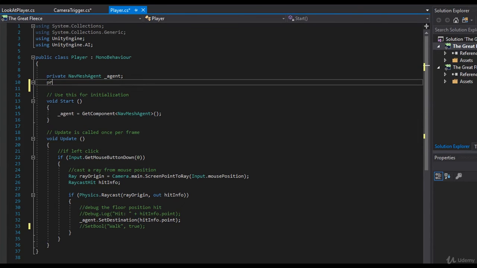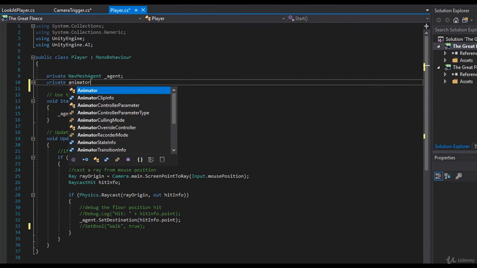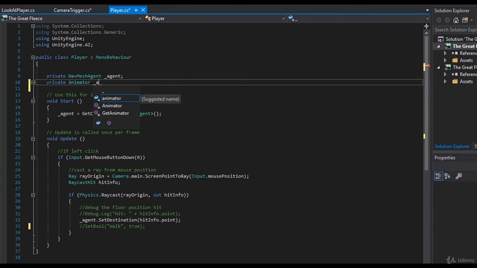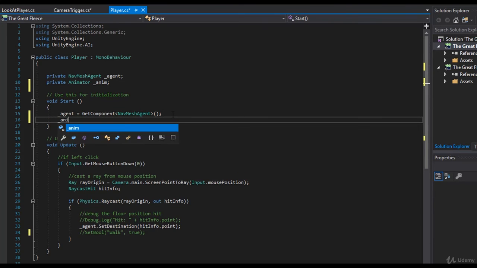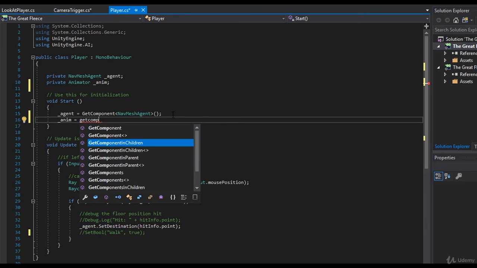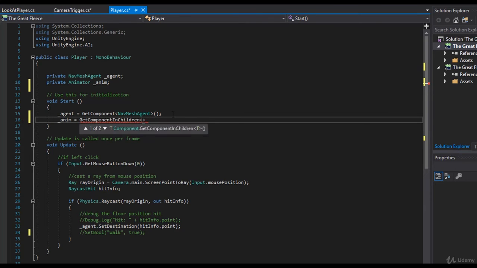So I'm going to say private Animator, and we'll call this _anim. And from here, I'm going to go into Start, and I'm going to say _anim equals GetComponentInChildren. The component I'm looking for is the Animator component. This is going to go into the child object and grab the Animator component.